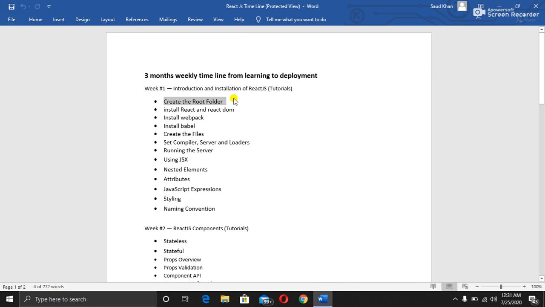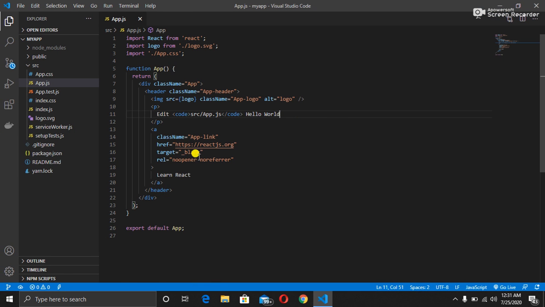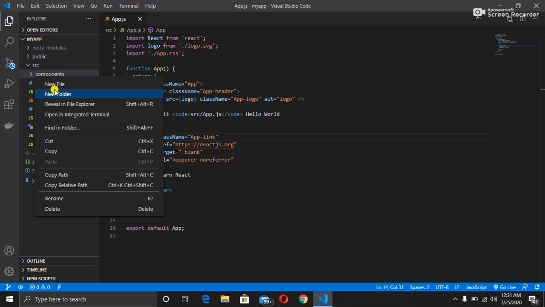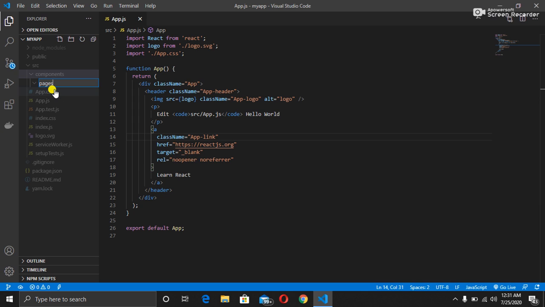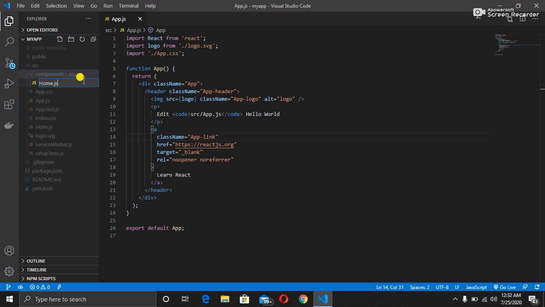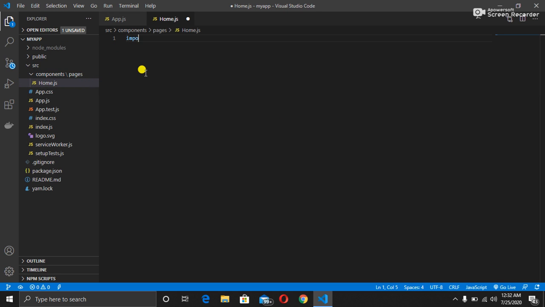Okay, so we have created the root folder, installed the packages, webpack, babel, created the files, and are running the server. Let us use some JSX. So let me create another component. I will have to create a new folder called components, and here I'll create pages and Home.js.